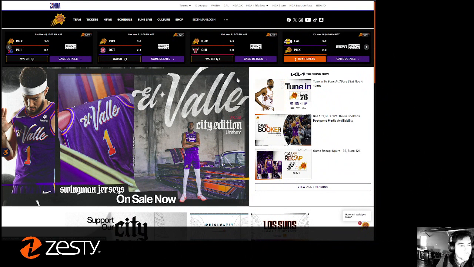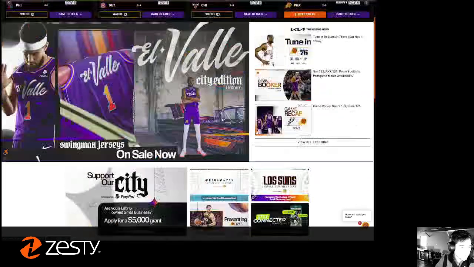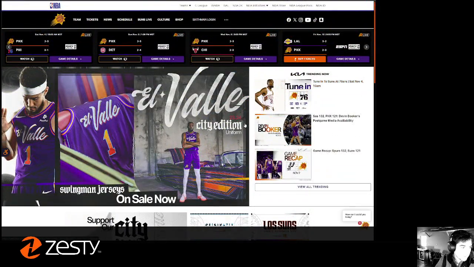We're going to go over optimizing images. This is going to reduce your data costs and also increase the speed at which customers can get to your content. So we're taking a look at the Phoenix Suns page, great looking web page. Kudos to the team over there who put it together. And then we're just going to look at the images.